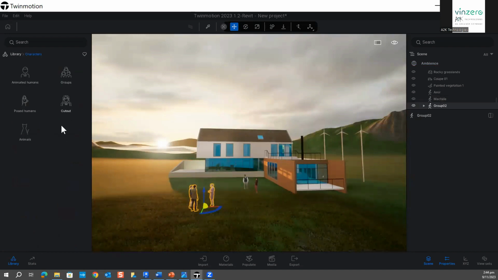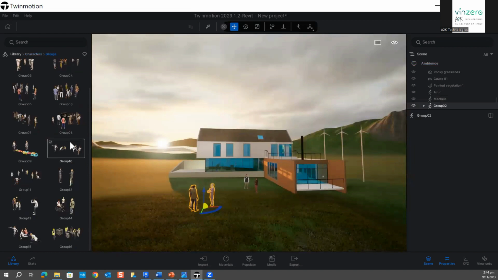kids, groups. Yeah, a few more here. Kids, maybe kids playing around.